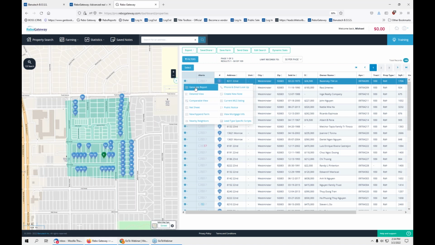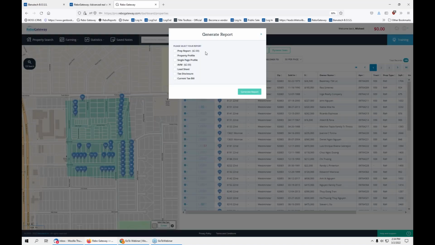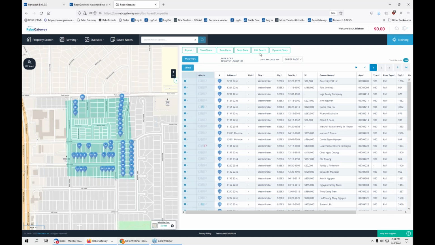You can also generate a report. If you want to do a property profile report, you could do it from here. Maybe looking for the current tax bill, single page profile. Okay, I think that's really about it.